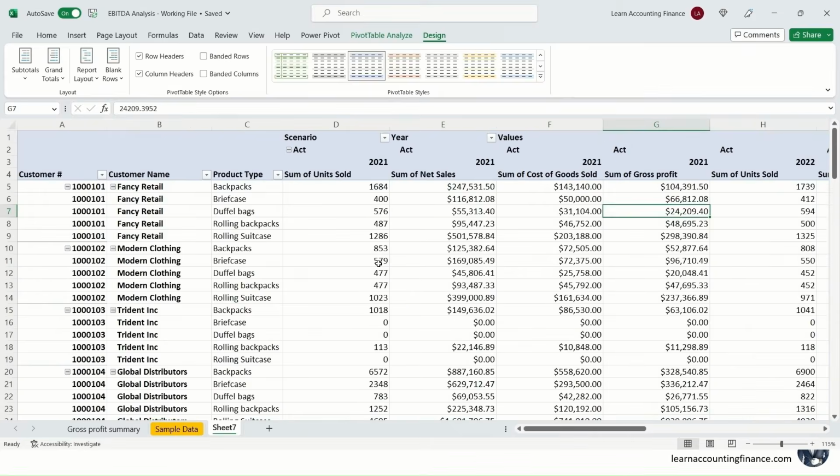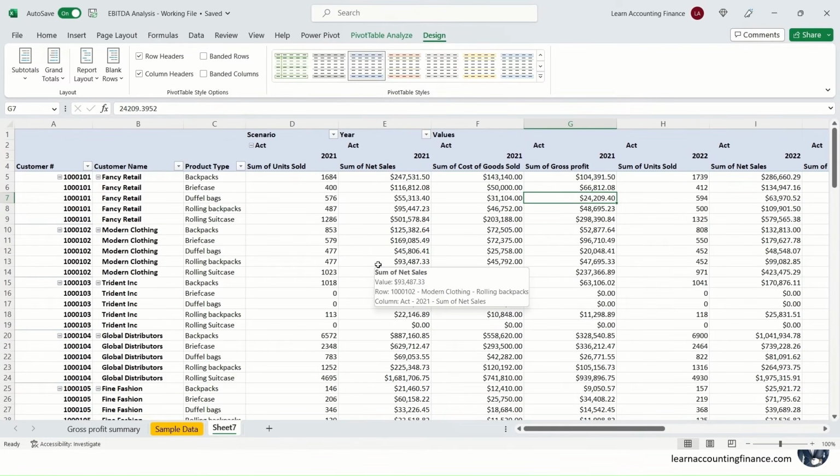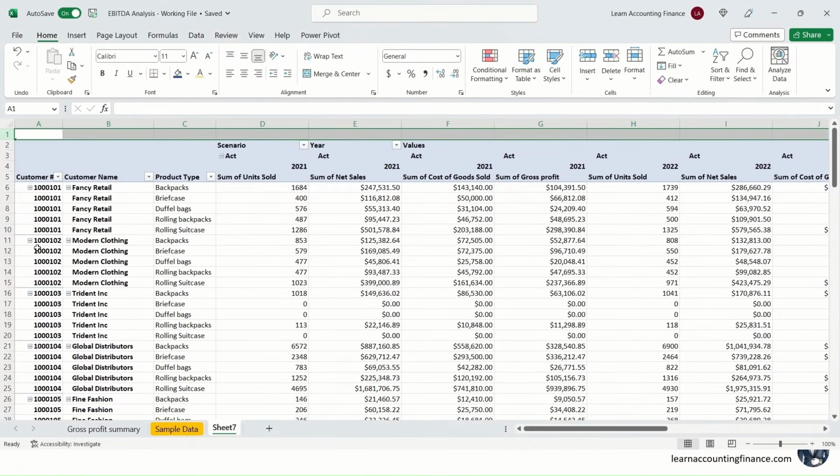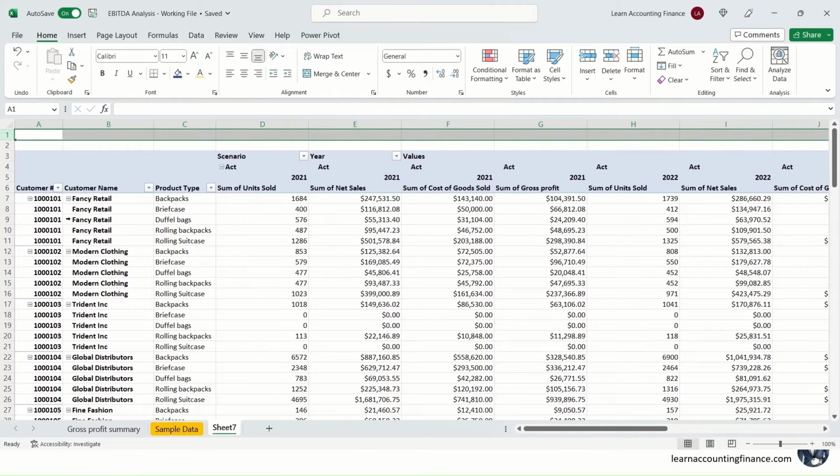Okay, so I just did that. Let's zoom out a little bit to see how it's looking right now. One more thing I want to do is add a row or two above the pivot table because we will be needing them later. I'll show you.